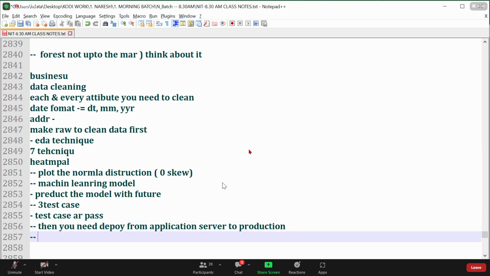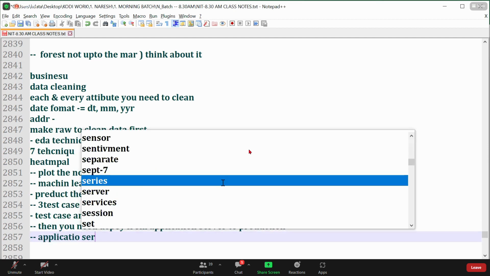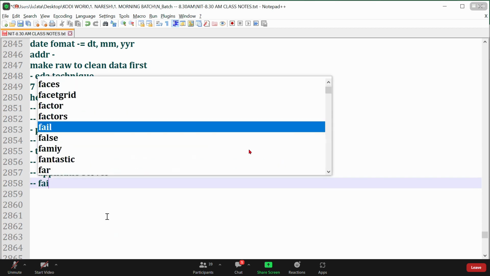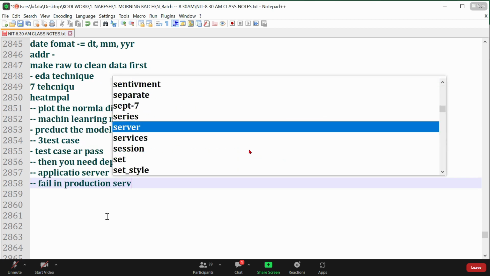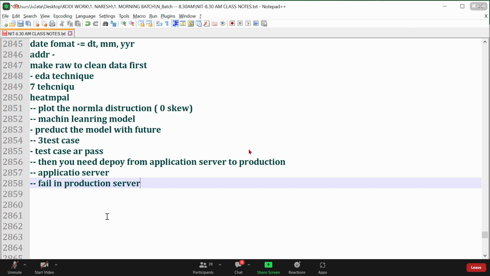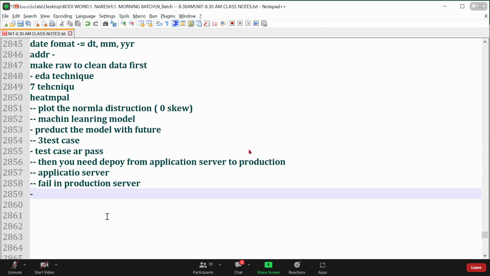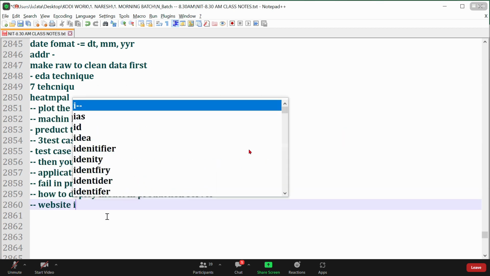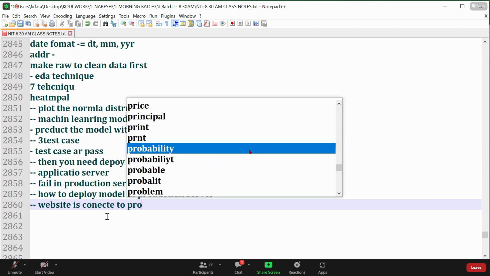But assume whatever you done till application server, all the work will fail in production server. It's a big challenge. So that's why at the time of production, lot of IT developers, they don't speak with anyone because day and night it should be done, isn't it? So once most of the work, isn't it, Somya? They failed in production server, and in production server, it's a long time. So this is interview question: how to deploy model in production server. What is meant by production server? Because the website is connected to production server, isn't it?